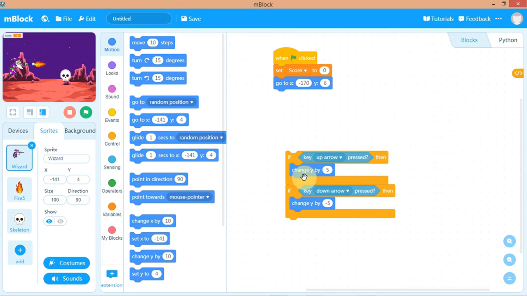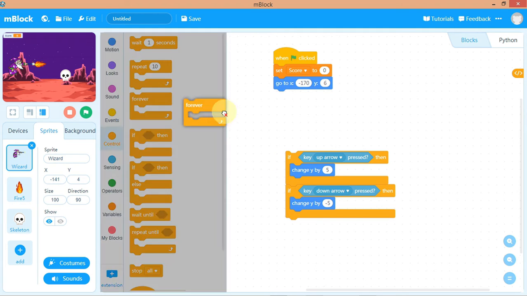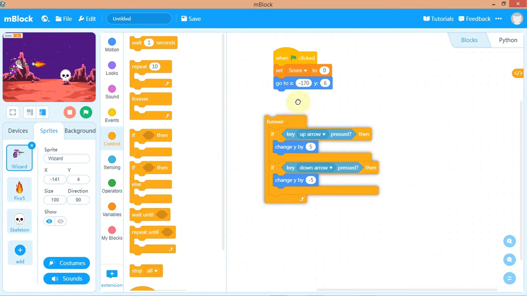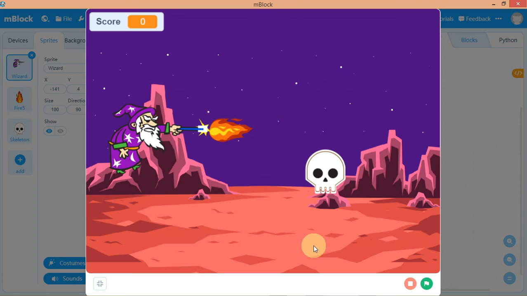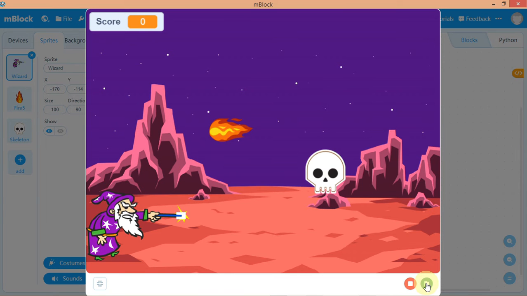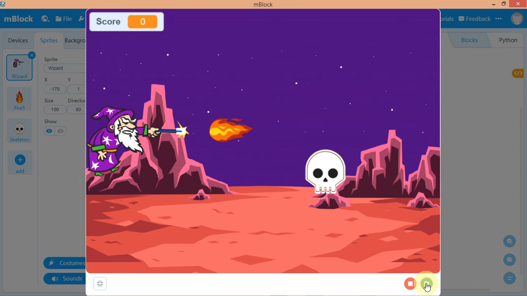Then I want this to continue forever, so I want it to be forever. So under control, just take this forever now and plug this in there. So let me see the effect of that. Let me make it bigger and let's see what we have. So if flag click, then down arrow is moving down, then move up, then I move down and move up, so in order to control. So that is working perfectly well.